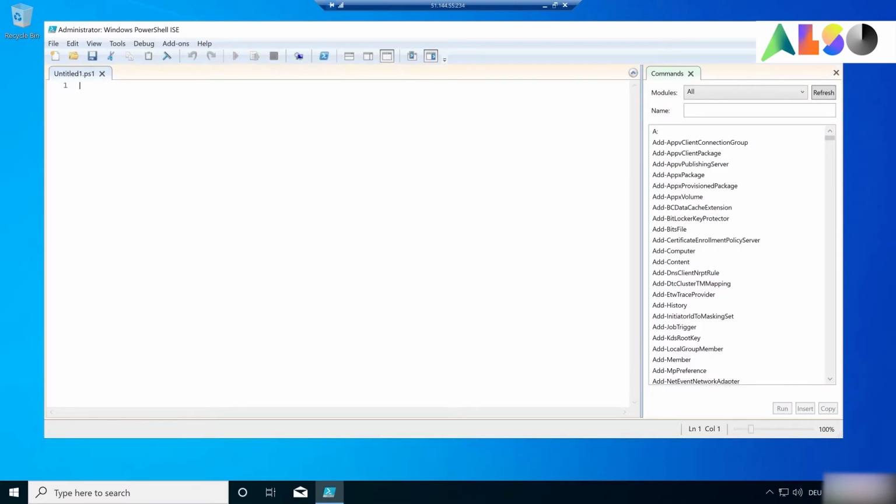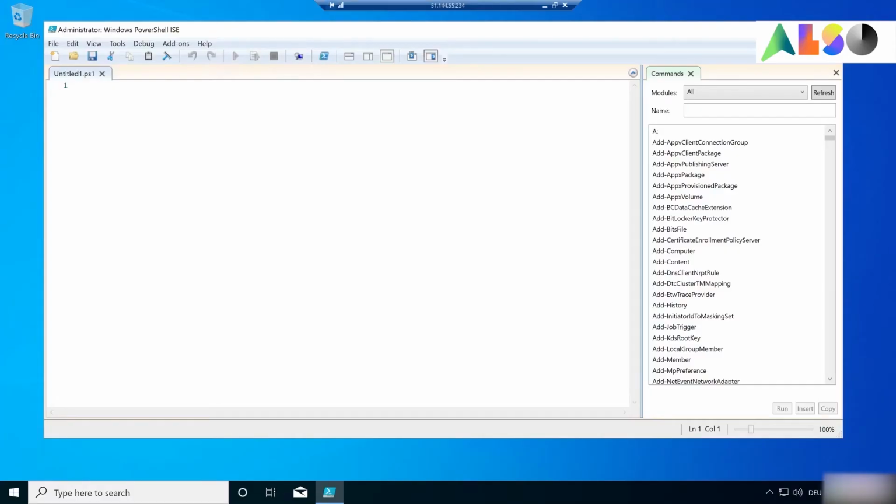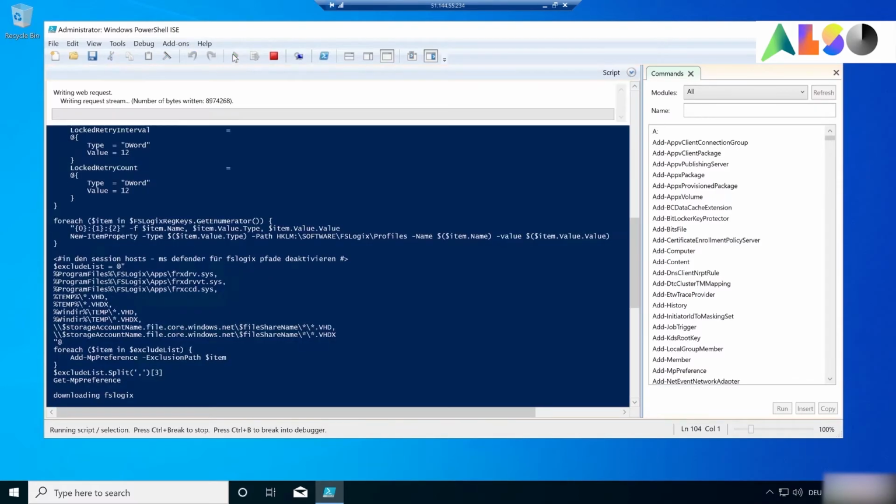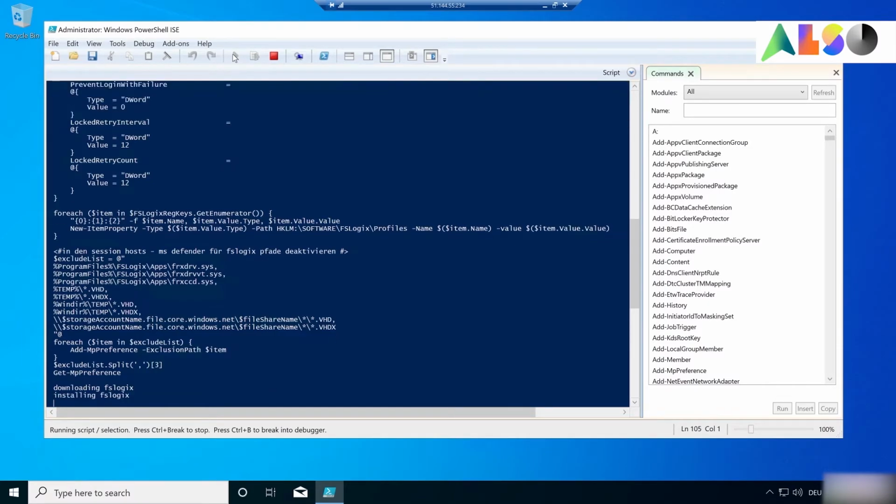And we are copying our script. Doesn't work. Mark it again, copy it, throw it in again. Here we go. Just launch that. And it's beginning to download. Now it's extracting, and it's starting now.